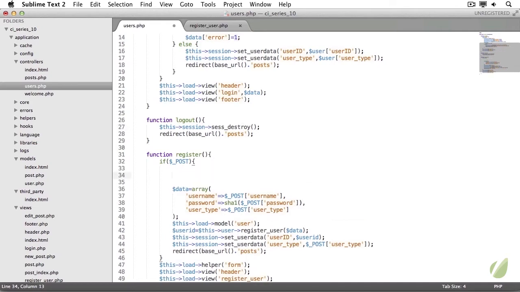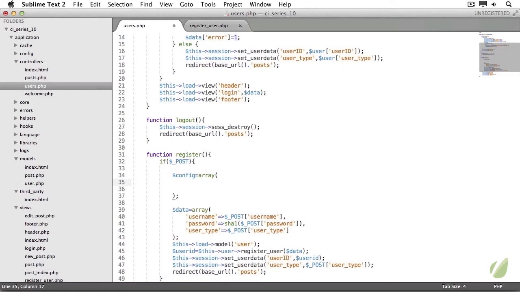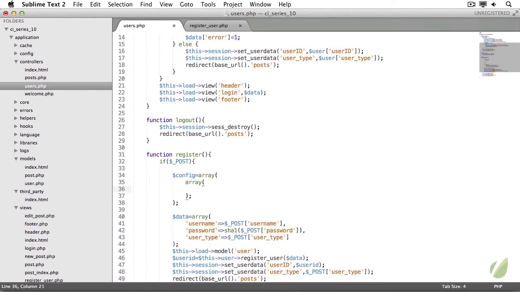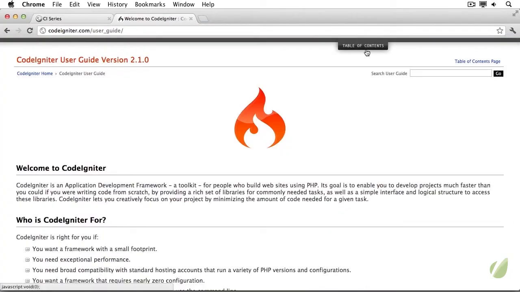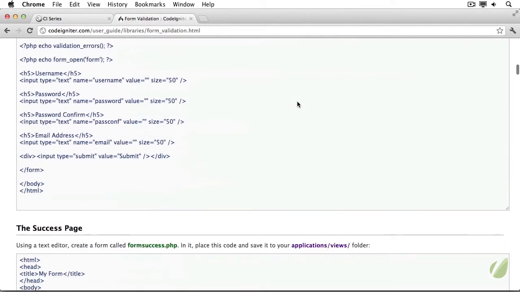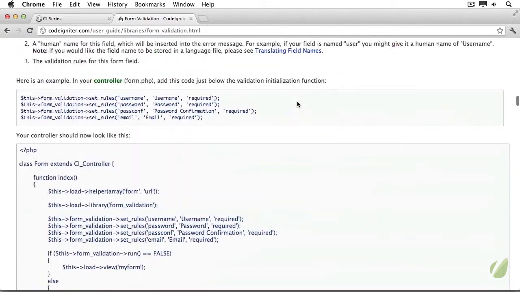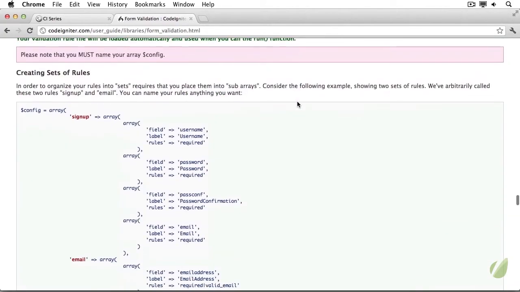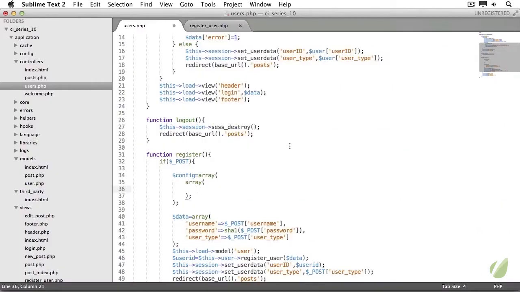all the validation. So what we're going to do is add a configuration array before we initialize it. And this is going to have arrays within arrays, and basically each array within that array is going to have all the validation built in it. Remember, it's good to use CodeIgniter's user guide. If we go to codeigniter.com into the user guide and look at the form validation class, you can see it has everything here. We're going to be going over a lot of this, but there are a lot of them that we're not going to go over because there are just so many different options.